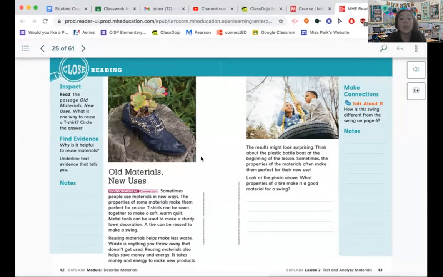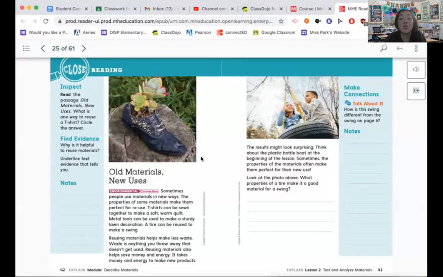Reusing materials helps make less waste. Waste is anything you throw away that doesn't get used. Reusing materials also helps save money and energy. It takes money and energy to make new products. The result might look surprising. Think about the plastic bottle boat at the beginning of the lesson.